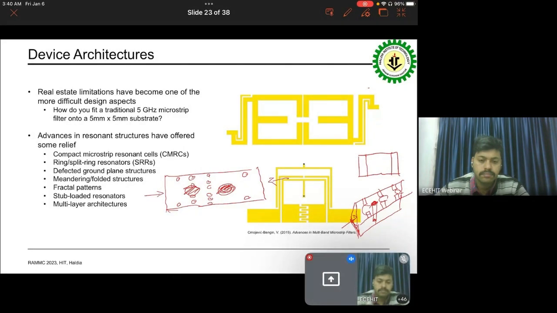But beyond that, for the device architectures, fractal patterns have been around forever. The quintessential cell phone antenna is going to be a big one. Defective ground plane structures, which are really cool, are something I need to play around with a little bit more. Then your typical stub-loaded resonators, which is going to be something like this here. And multi-layer architectures, which is another big one. As opposed to a single planar filtering mechanism, they may epoxy substrates together and create several conductive layers stacked on each other, and then introduce the filtering in full 3 dimensions to get the specific filter characteristics they're looking for.